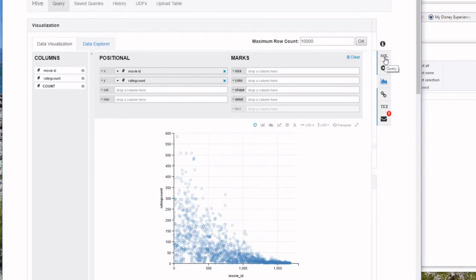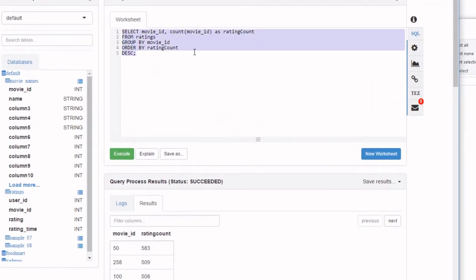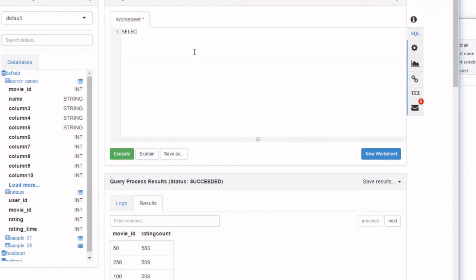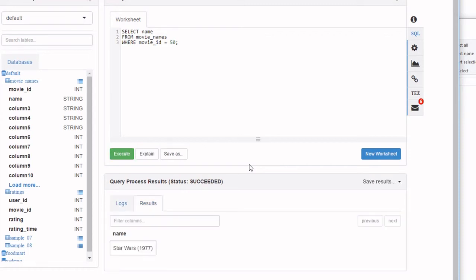Let's go back to our SQL view and find out who is movie ID 50. What is the most popular movie of all time? Quick query for that. Select, let's see, what do we call it? Select name from movie_names where movie_id equals 50. And that should give us the answer to our little quiz here. The most popular movie as of 1998 in this data was, drumroll please, Star Wars. Did you guess correctly? Hope you did. If you didn't, hey, it's okay. I won't tell anyone.